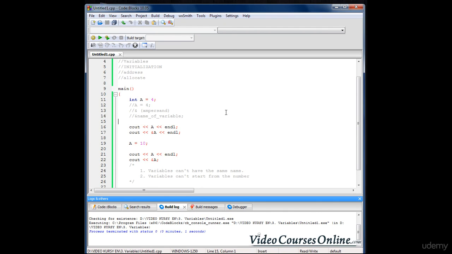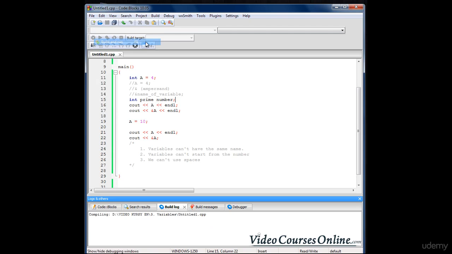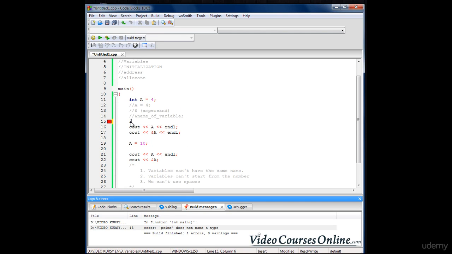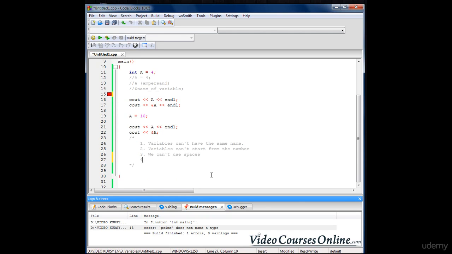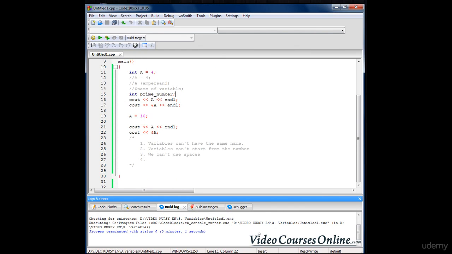We can't use spaces, but we can use underscores. So we can't use spaces. I can do something like int, and now I will do something like prime number. I can't do something like that. But we can use, of course, the underscores, so I can do it that way. Prime_number. That's all right. We can execute our program.